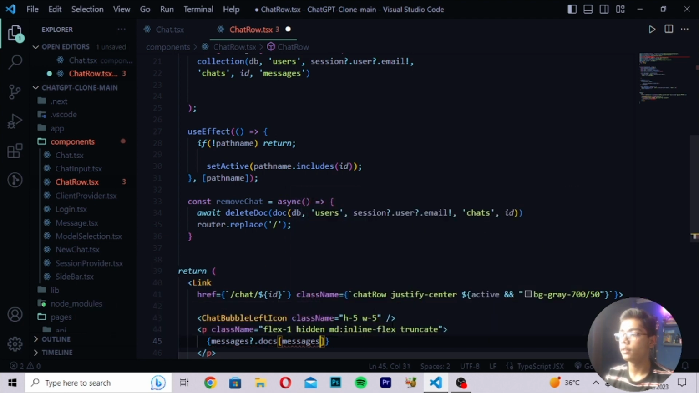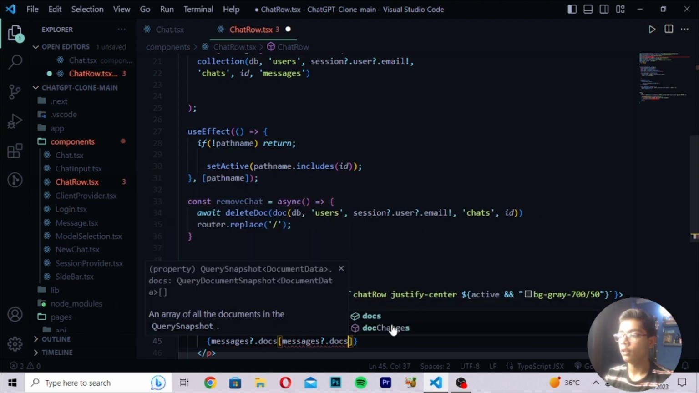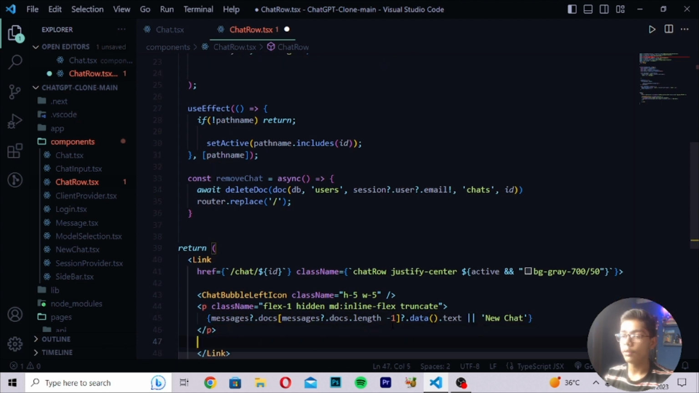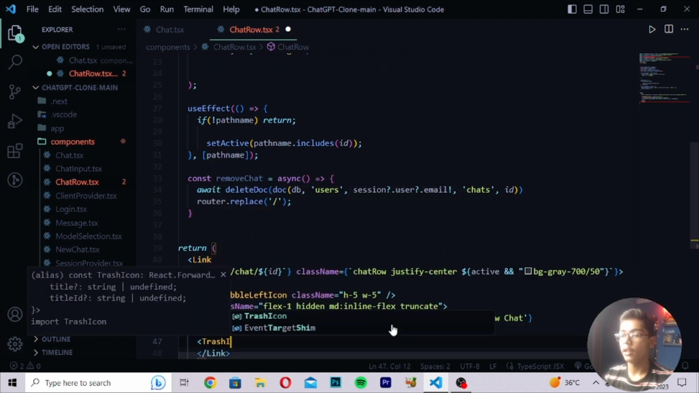So after writing this messages tag, you have to write docs again, then length. So here I will be writing length minus 1. Then you have to write data and make this bracket, dot text. After writing text, you have to make this tag and then write new chat. So here I will be writing this. Then you have to move down after this and write trash icon.